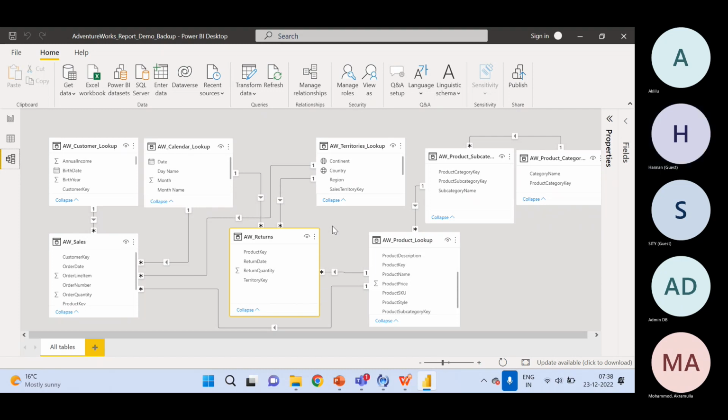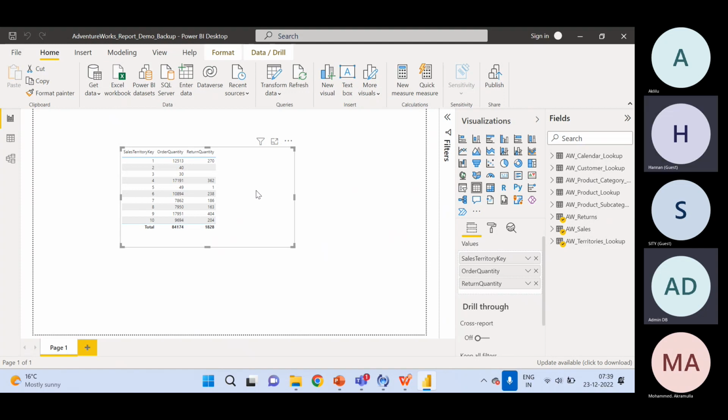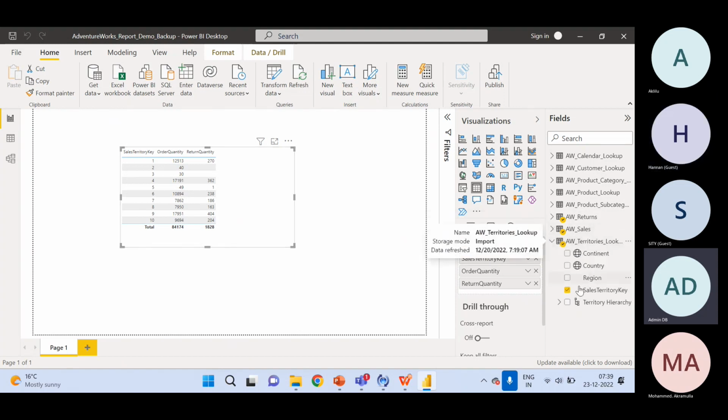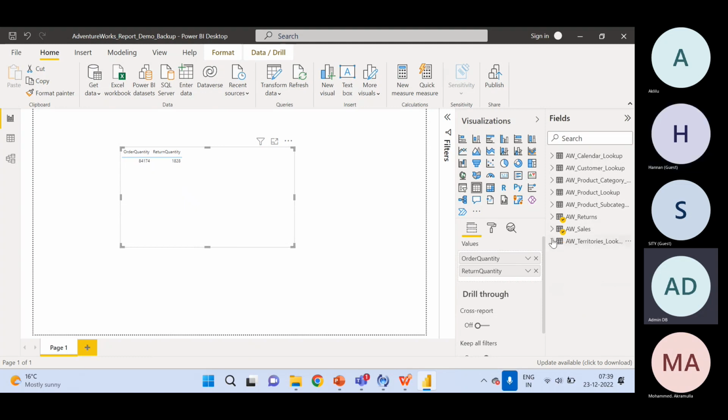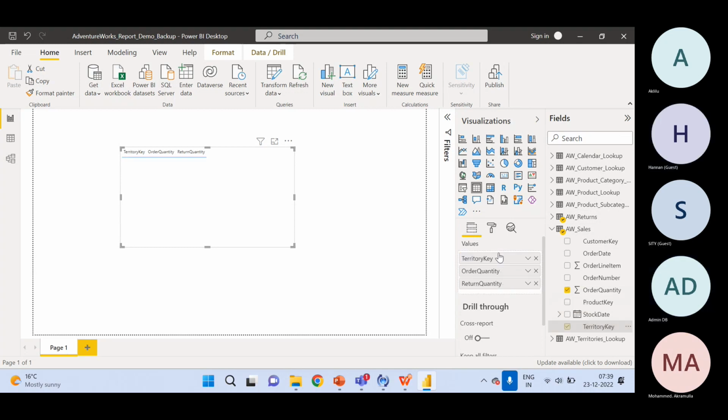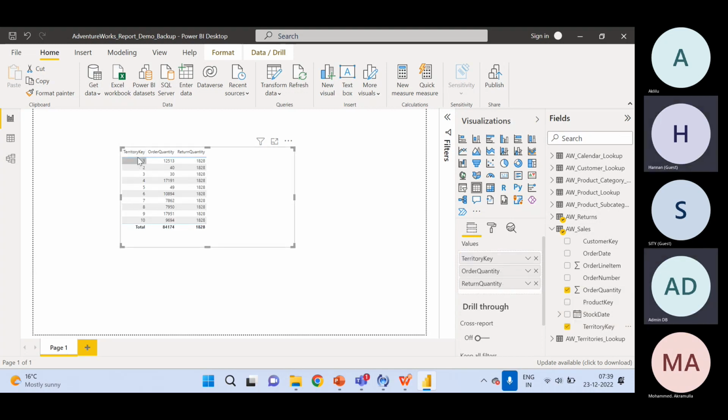So now if you see, under the sales table also you have territory key. If I go down, under the sales table also there is territory key. What would happen if I take sales territory key from the sales table instead of taking it from the lookup table? Let's say I don't want to take it from the lookup table, I want to take it from the sales table. What would happen in that case? So see, as soon as I take territory key from the sales table, the return quantity again started repeating. Why?